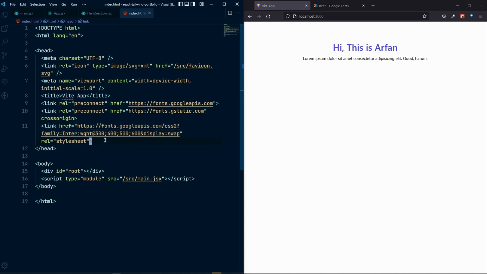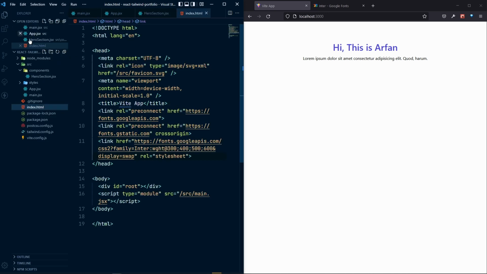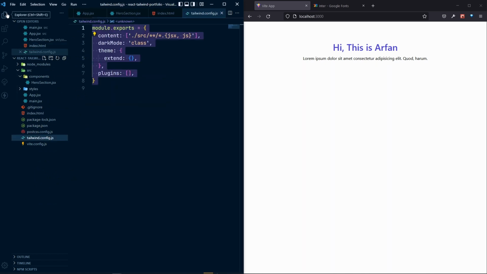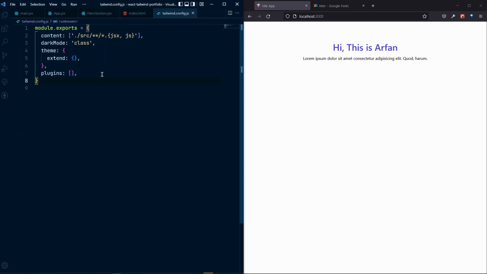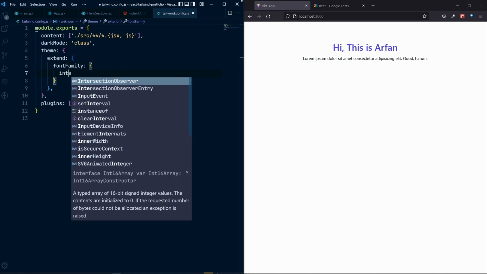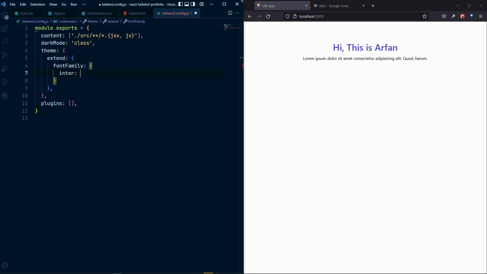And to use it with our Tailwind CSS, we need to go back to our tailwind.config.js, and here we need to actually extend our theme with these new fonts. And for that I will just say extend, fontFamily, and the font that we want is Inter, and I will say Inter, and fallback will be the serif, like that. And that's it.